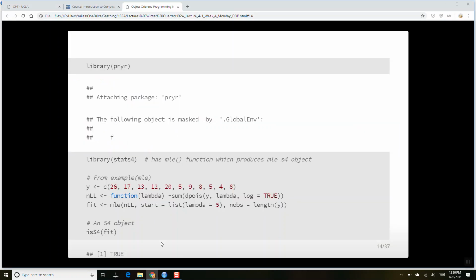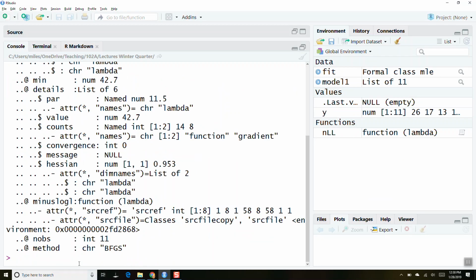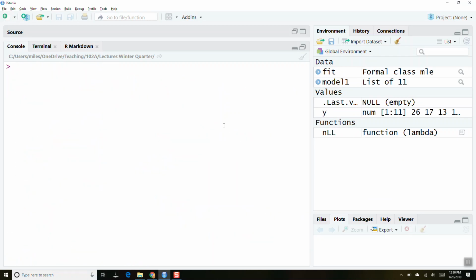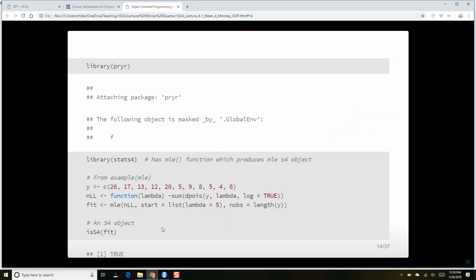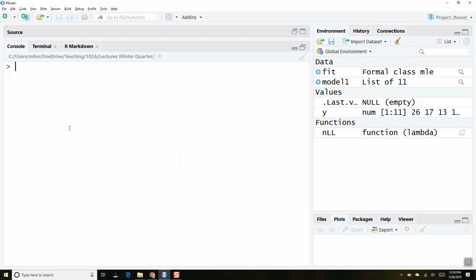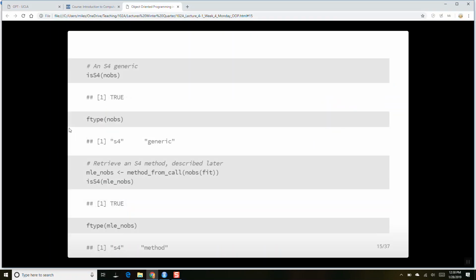And again, all of the base packages use S3. So you have to call some kind of package like stats4 or something like that to fit these things. And then you can say, is fit an S4 object? It's going to say TRUE, okay?